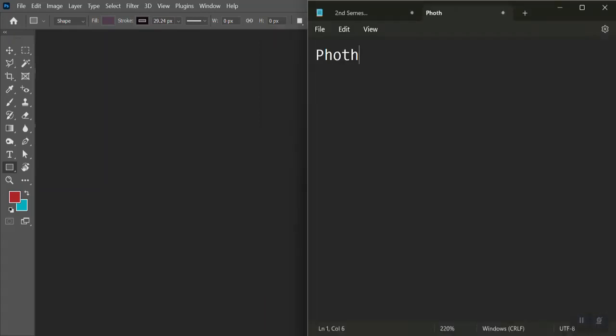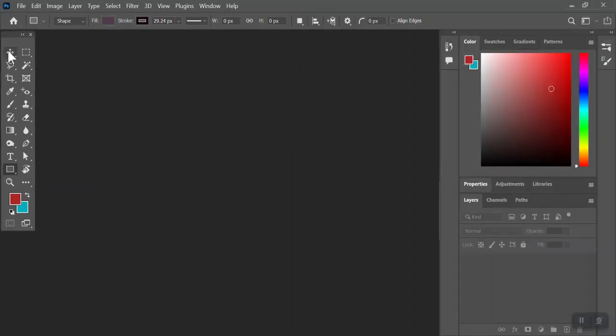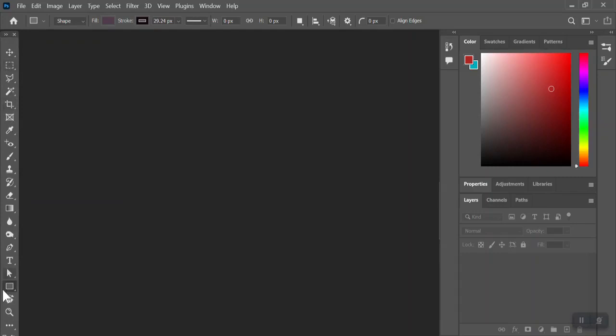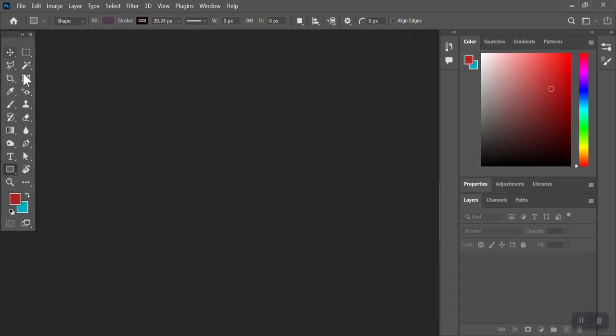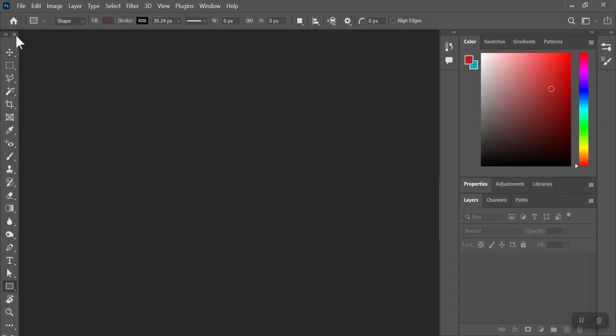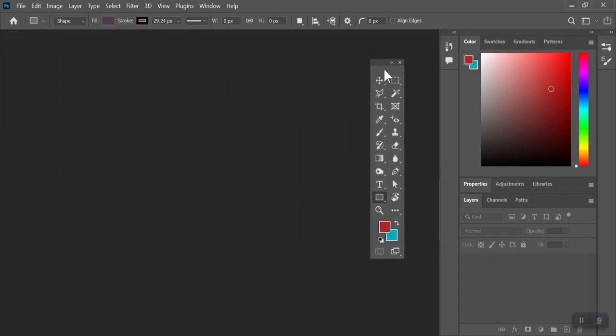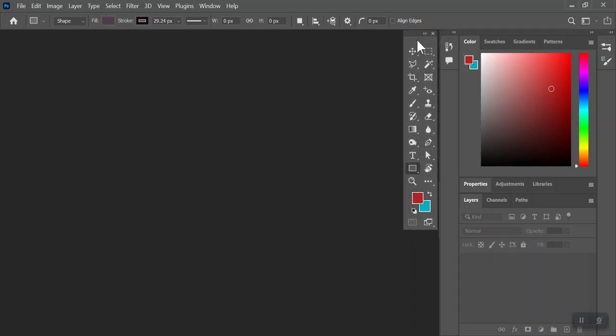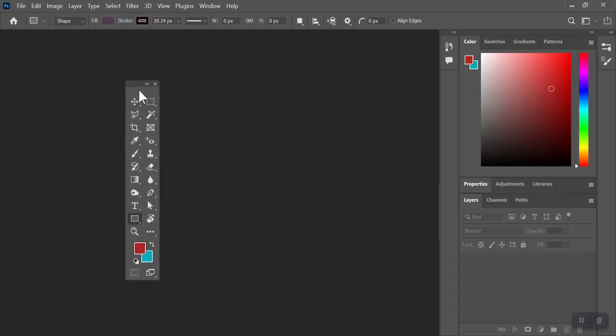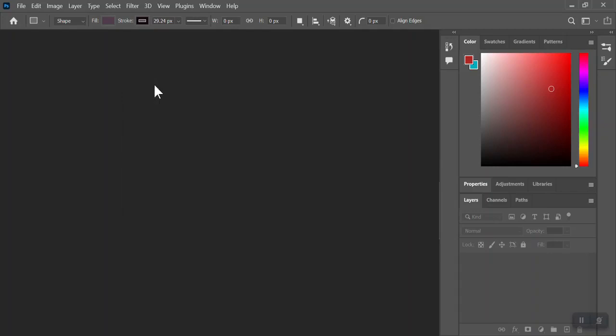Photoshop interface. This is the most important. First you have the toolbox. All graphic designing software have a toolbox. This is my toolbox. These are all the necessary tools. You can make it bigger, and also you can make it smaller. You can also change the location of your toolbox. You can put it anywhere that you feel relaxed. Even if you don't use this, you can close it. But toolbox is important.